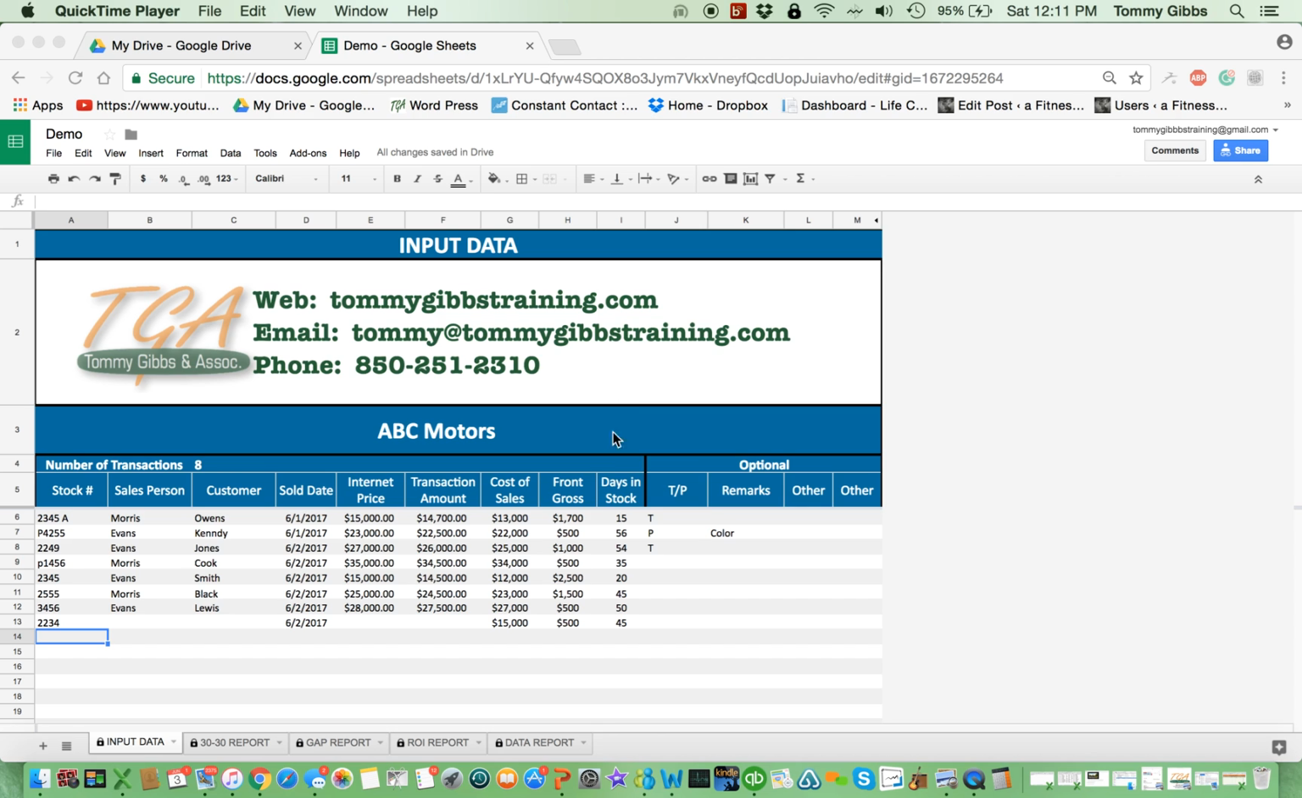Anyhow, if you go to the data input tab, which is right here, you would enter the data. I've got some dummy deals in this report. It's kind of a dummy report, but I just threw some deals in there so we could play with it. Before we go further, I want to show you that if you're not interested in logging the whole deal, in this one here I put in just the stock number, the sale date, the cost of the car, the front gross, and the days in stock.